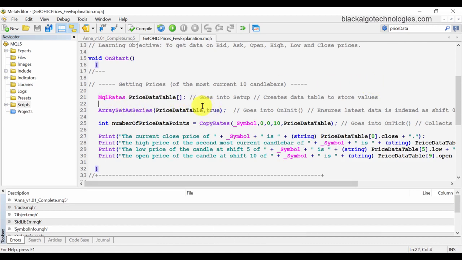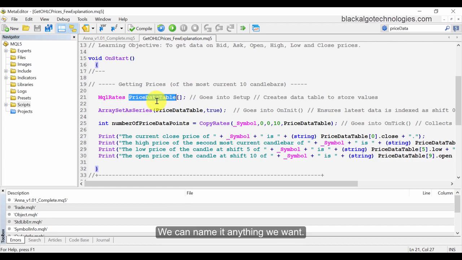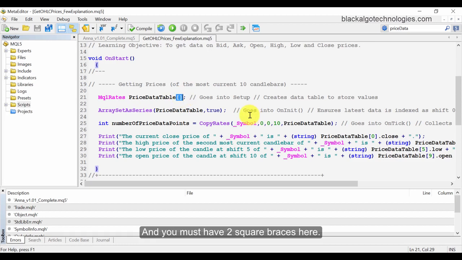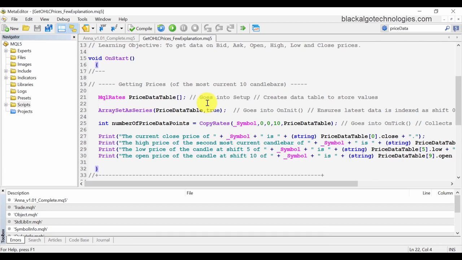Part 1, you need to create a table. You can name it anything you want. You can call it Lucas table or just Lucas prices, whatever you want. And you must have 2 square braces here. This indicates that it is an array, a data table. We will talk about arrays in a later chapter, so just bear with me for now.